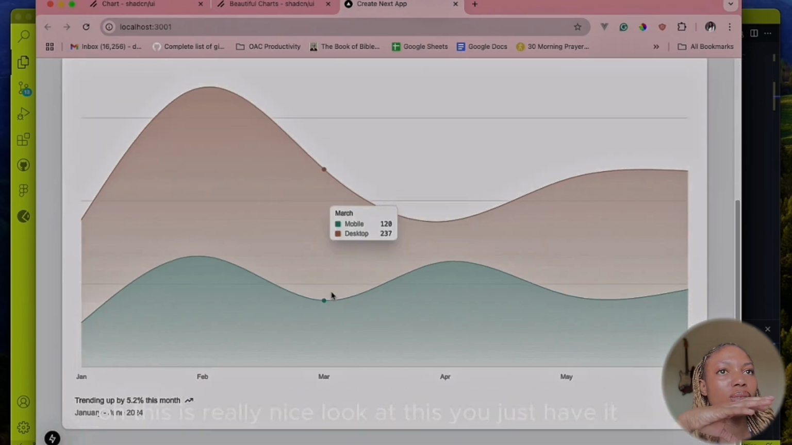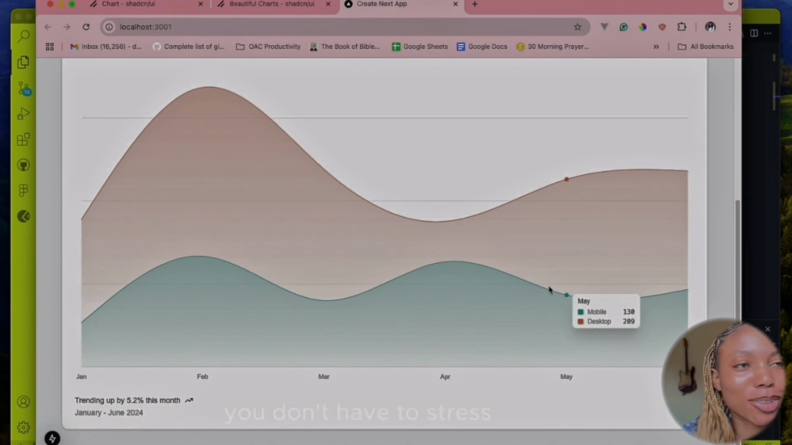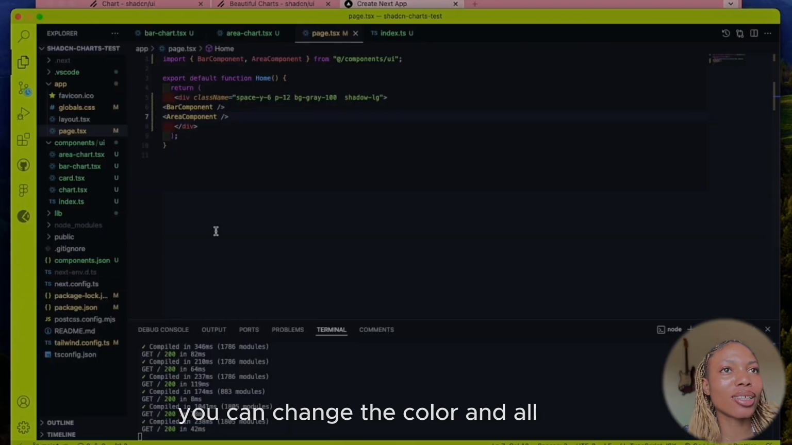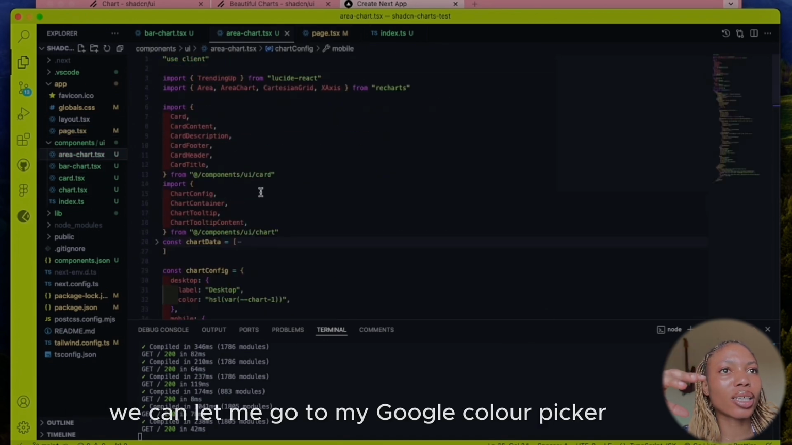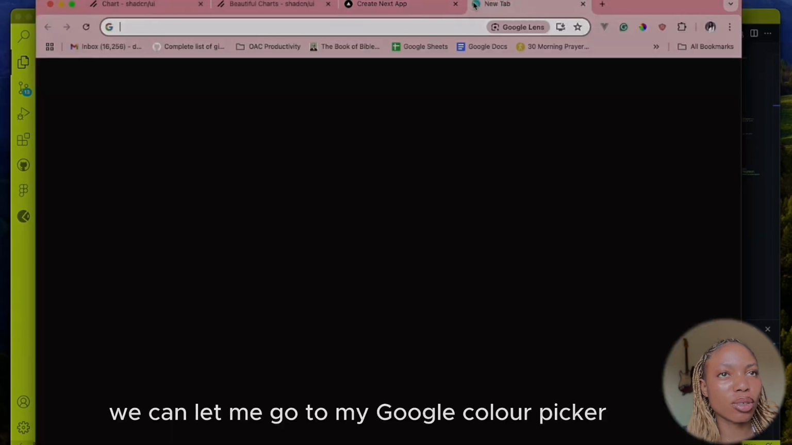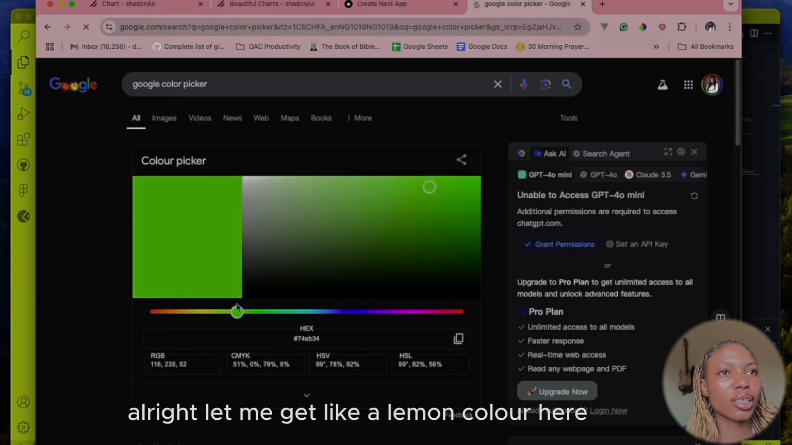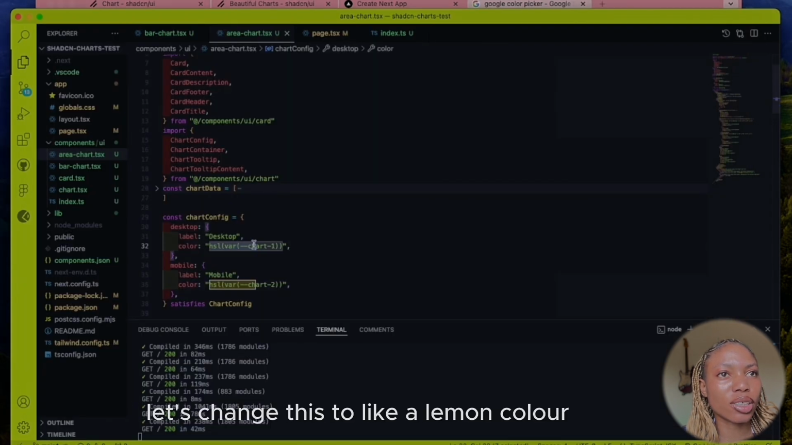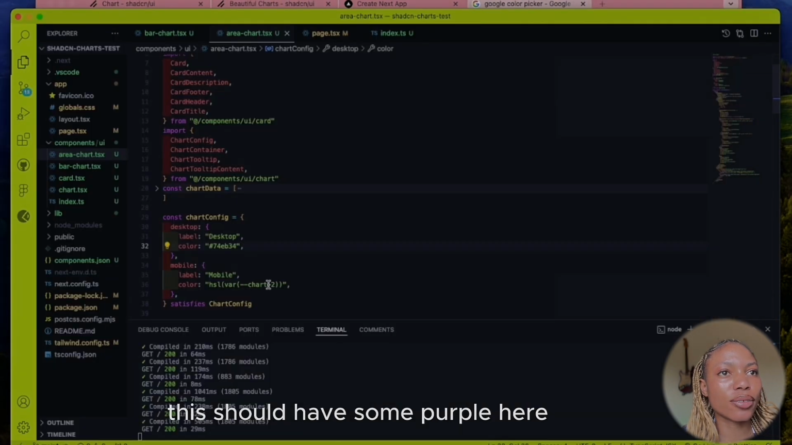All right, let's see what we have. Look at that. Oh, this is really nice. You just have it. You don't have to stress. And you can customize. You can change the color and all. Look at this, we can come here and change the color. Let me go to my Google color picker and let's get some colors. All right, let me get like a lemon color here. Let's change this to like a lemon color. And then let's give this like some form of purple.